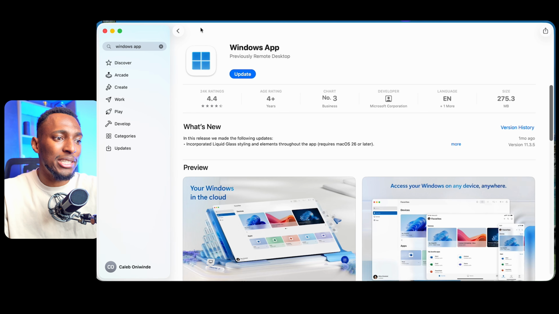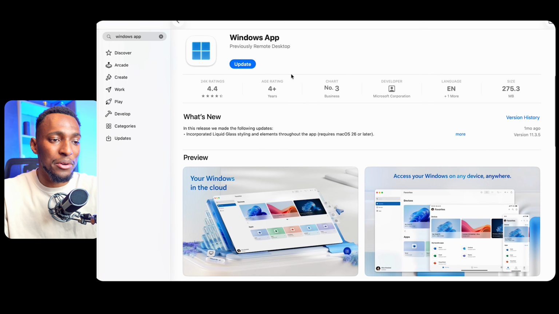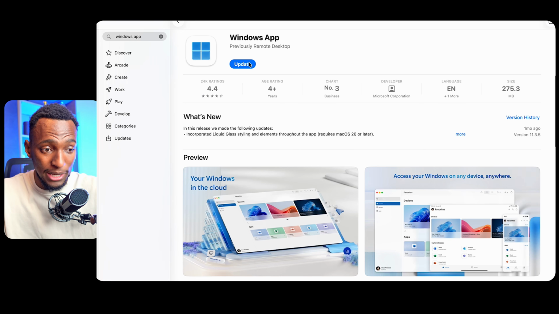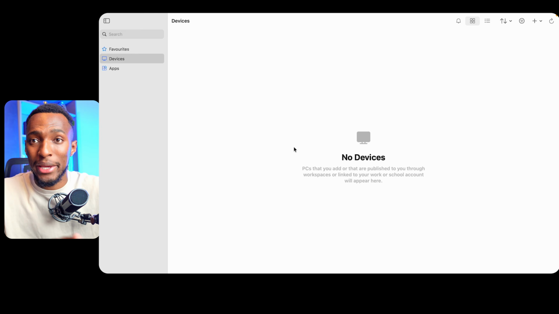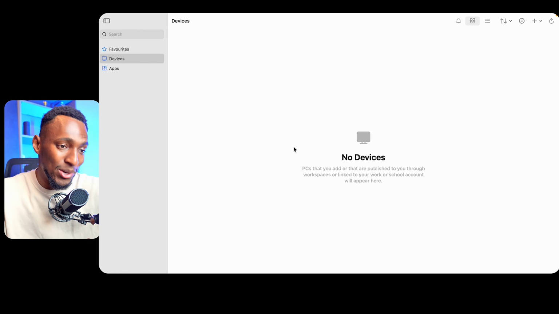So if you're on a Mac machine like me, go to the App Store and find this application called Windows App, download it, and you are ready to access your virtual machine. I've already got the app downloaded, and here we are on the application. There are no devices at the moment, but we're about to add one.